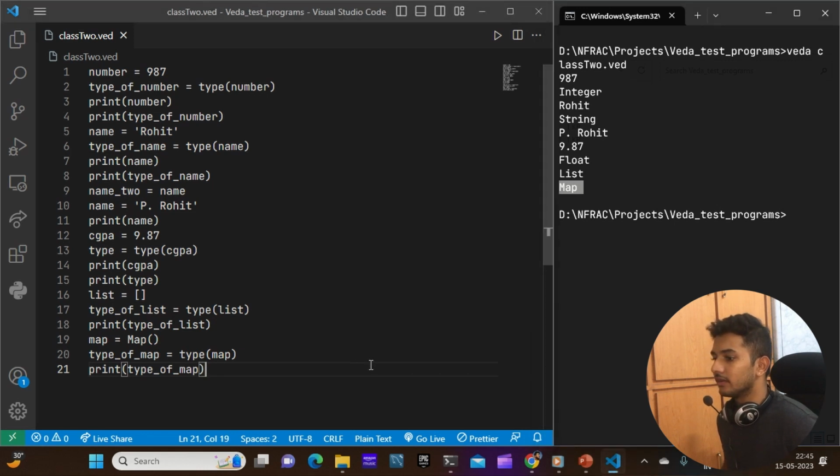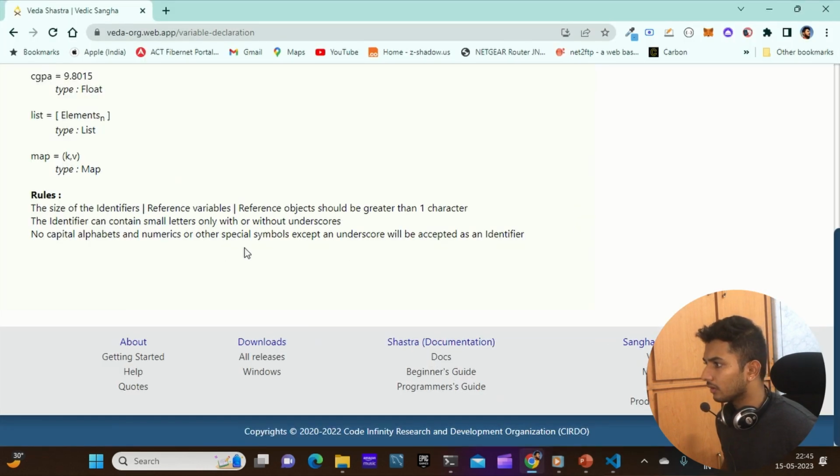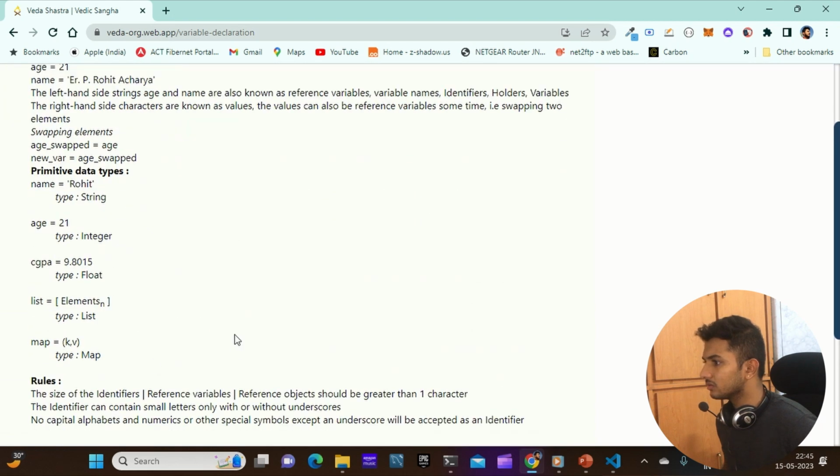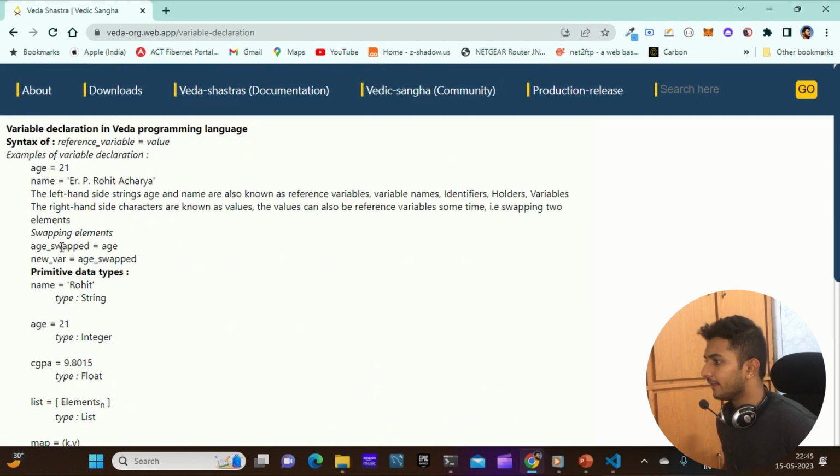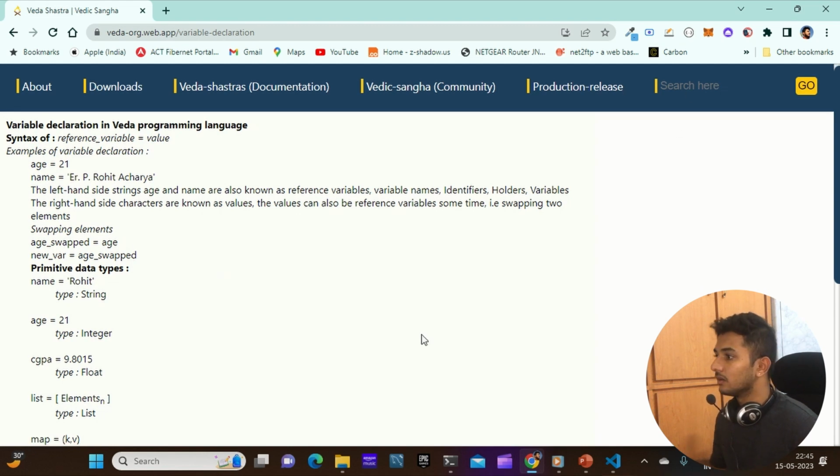Let me open the documentation. Here are the rules that you can go through and see. Even swapping is possible, that is, passing the variables.